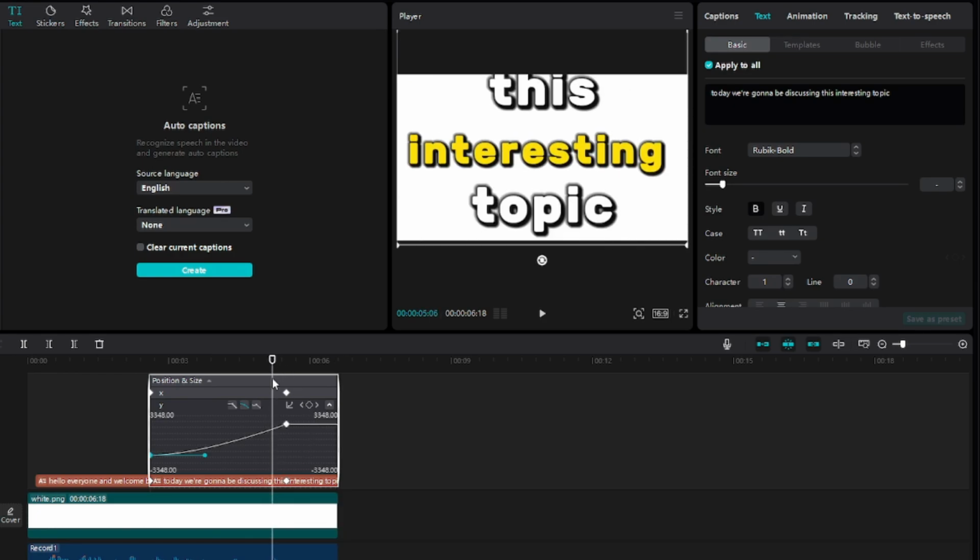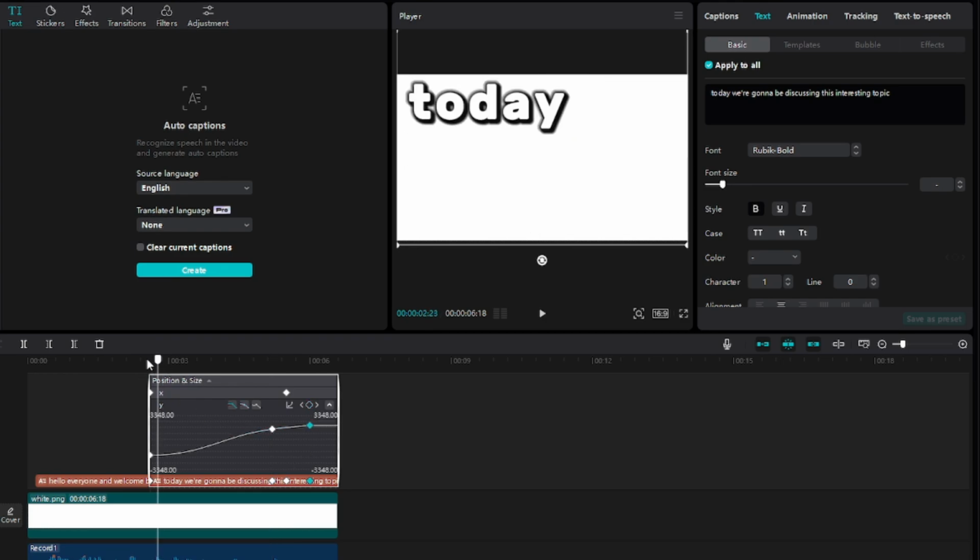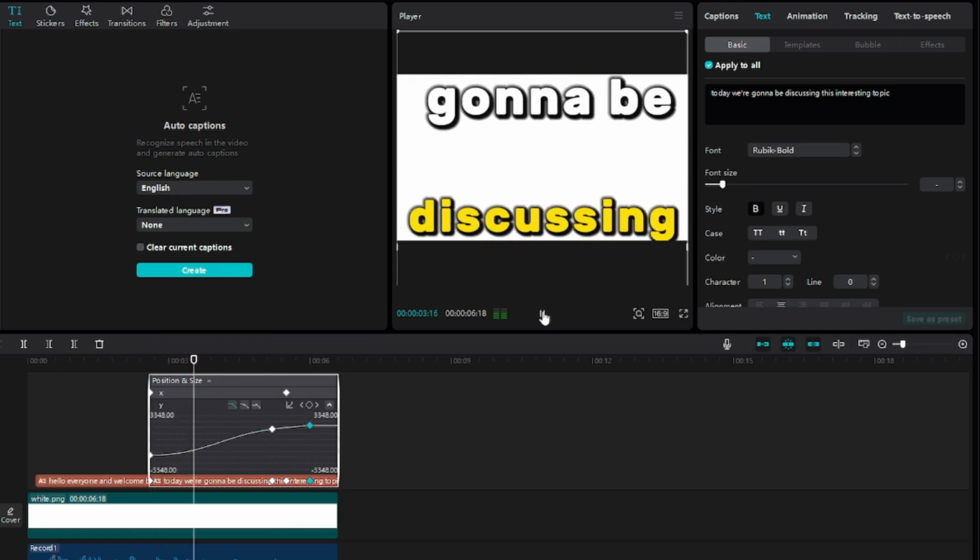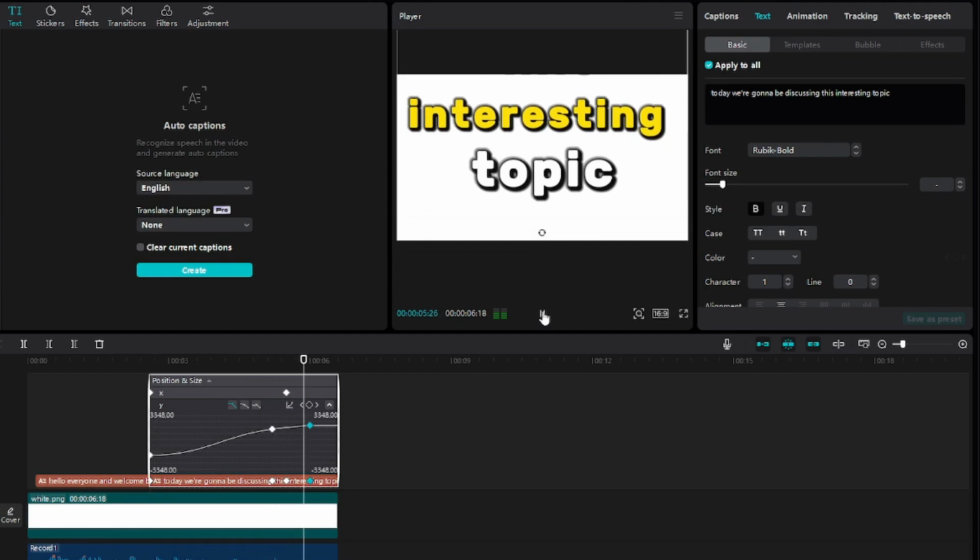Well, first of all, once you're in this keyframe animation panel, just before it's about to end, create another keyframe. And this keyframe will also have this. So we're going to be doing something like this. And then you can take this keyframe all the way here at the end, create another auto curve here and just drag this one to be as smooth as possible. Something like this. And now let's see the full thing. Today we're going to be discussing this interesting topic. It's now smoother. It's definitely now smoother.